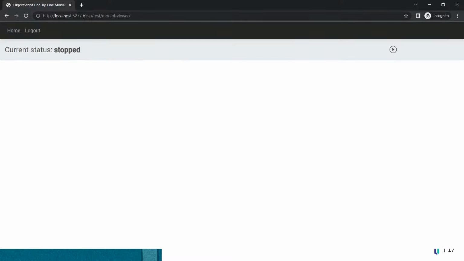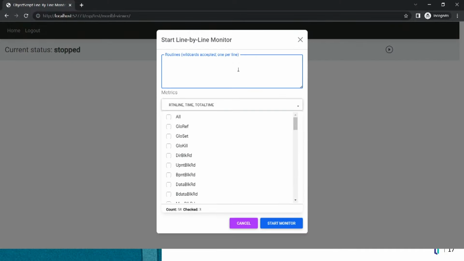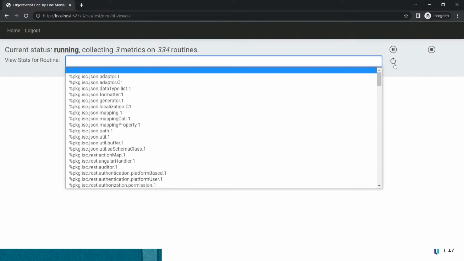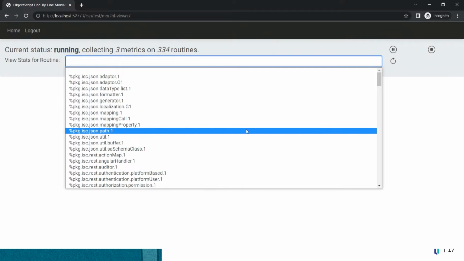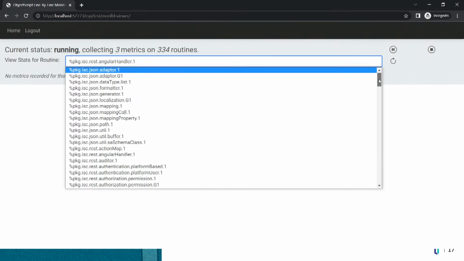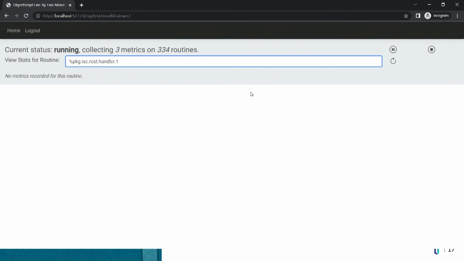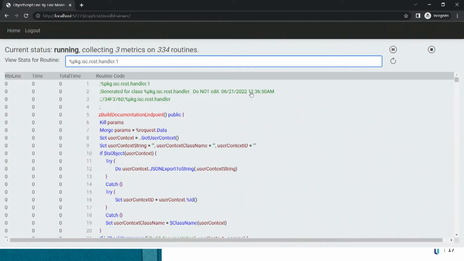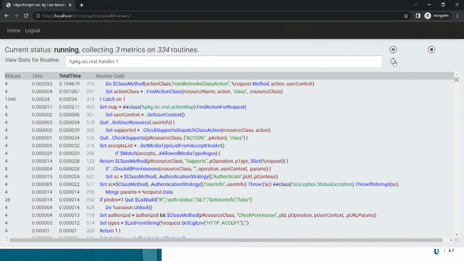I have /csp/test/monlbl-viewer, pretty URL, relatively speaking. I can say I'm going to start the line-by-line monitor. I'm going to monitor %pkg.isc.star. There are some default metrics selected, and I'll start it. Now I see a list of all the routines. I can pull one of them up. So here's, oh, that's not actually going to have anything interesting. Here's our base REST handler class, and I can see the routine code and all the metrics. I can sort by any of these columns.